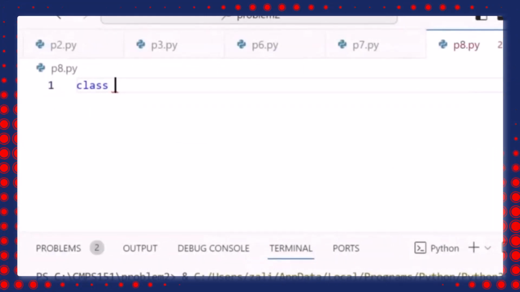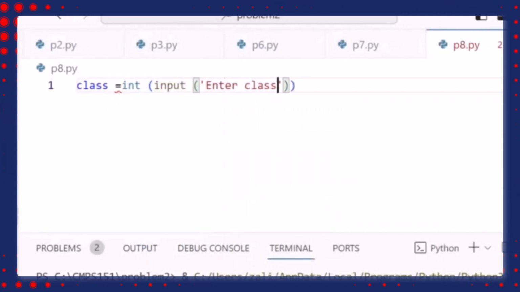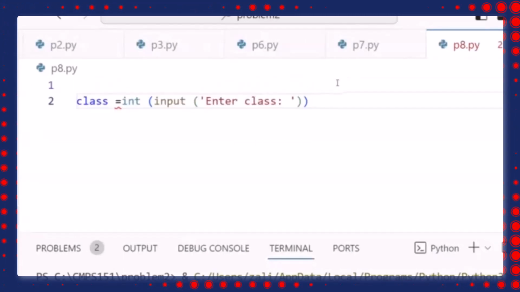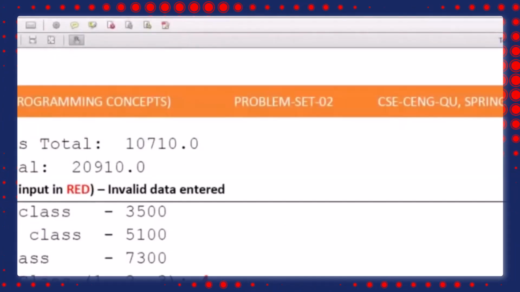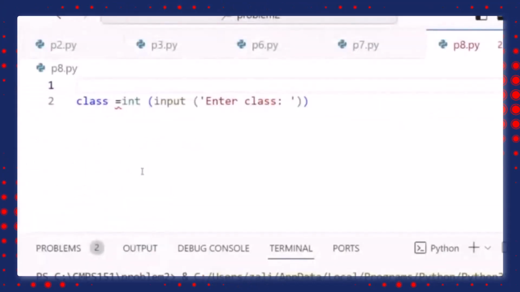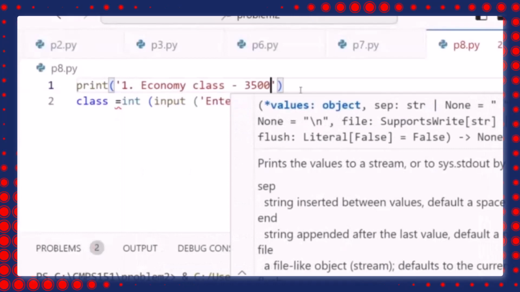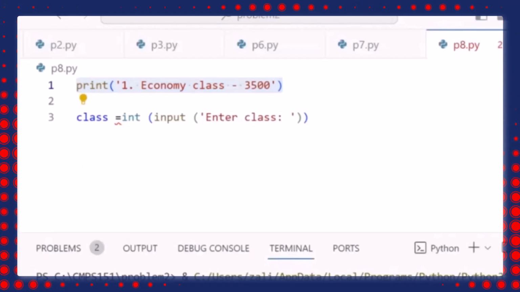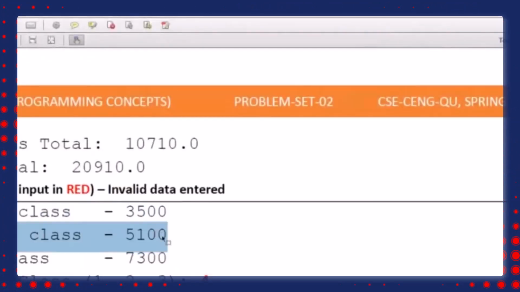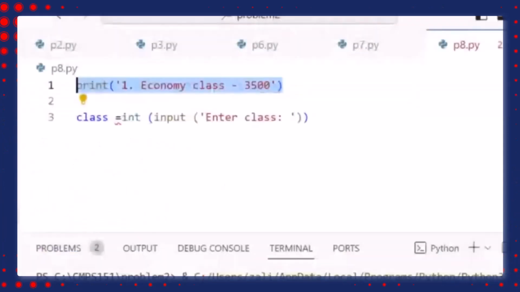So what's our first input? Okay, integer, input, enter class. However, this way the user, okay. So this way we enter a class. However, the user needs to know what we are talking about, right? So let's go to the here. I'll just copy paste one of them and see here, print. Okay, this is economy. You get what I want, right? So now economy will be 1, and I'm going to take business, and finally first class, right?